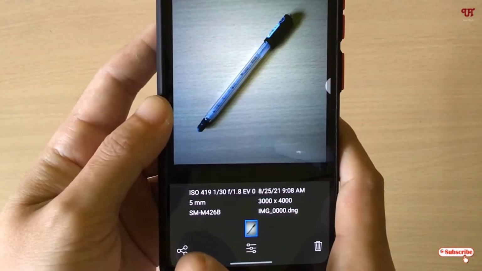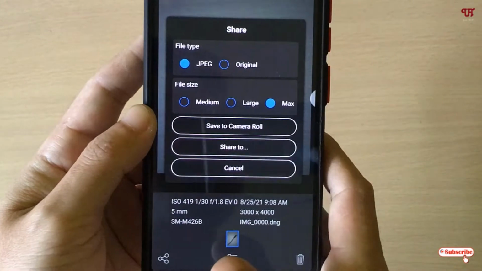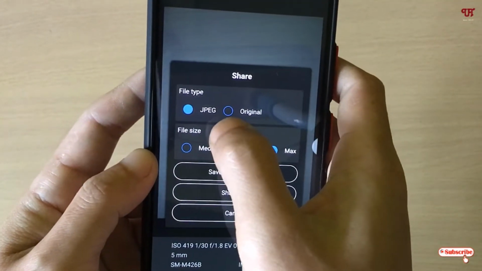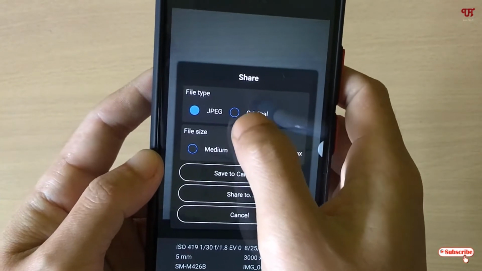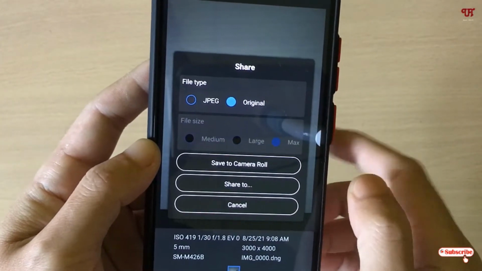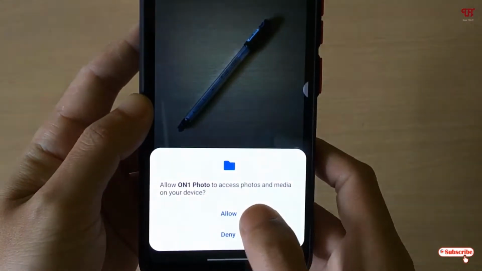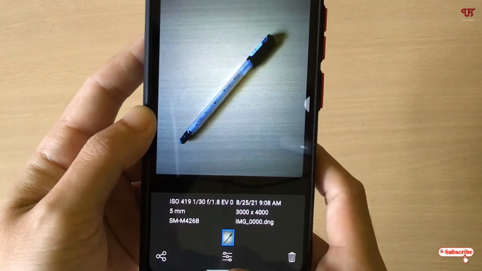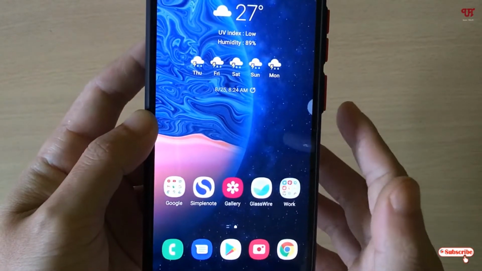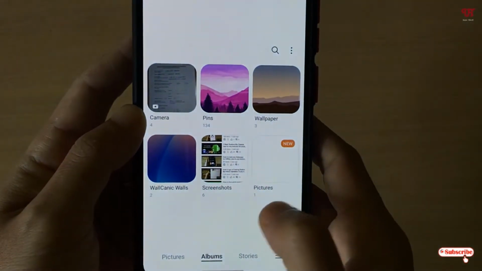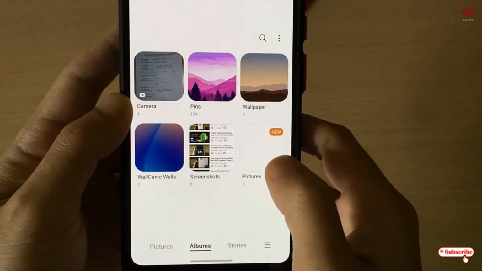So you can see your share option, right? You can just click on share and you will see your file types. So you can either select a JPG option to save it as JPG, or you can just keep it as RAW format, and you can click on save to camera roll. Click on allow. Now it will be saved to your gallery application or the photo application. So let us open the gallery application. So you can see your pictures.